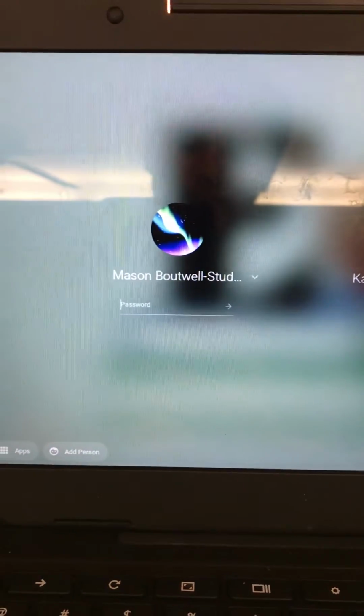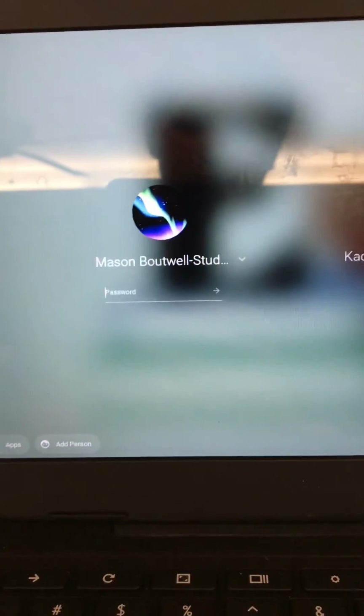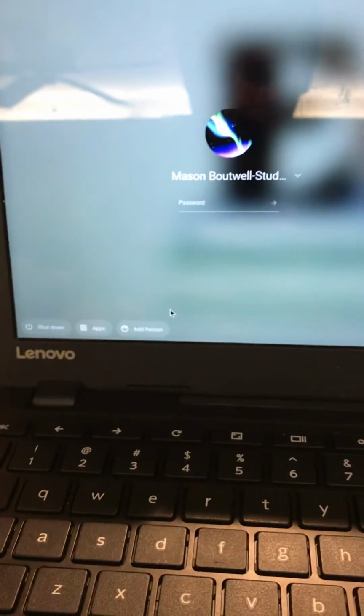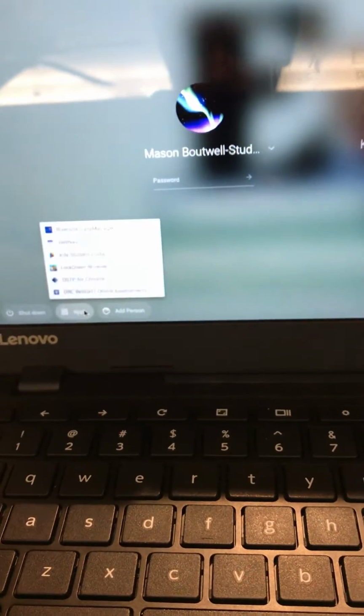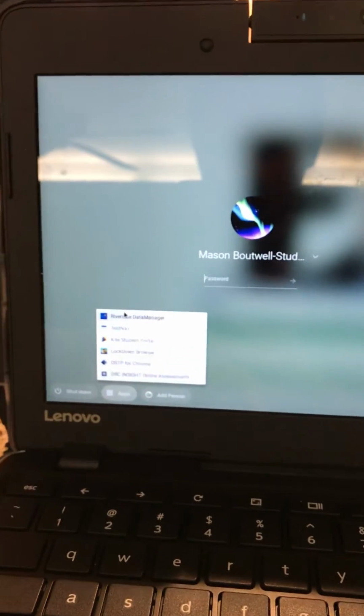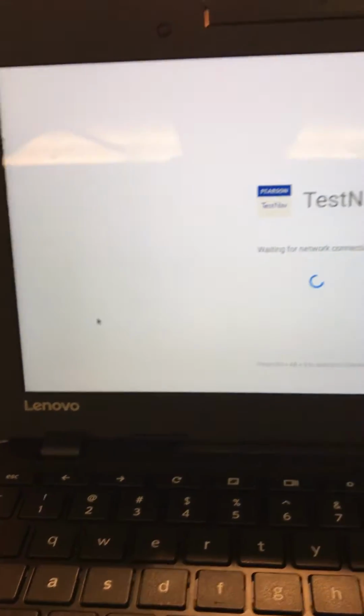Hello guys, I'm going to be teaching you how to get on any website on the school laptop or school computer or school Chromebook, or whatever you prefer to call it. So what you want to do is go to apps and click on TestNav.